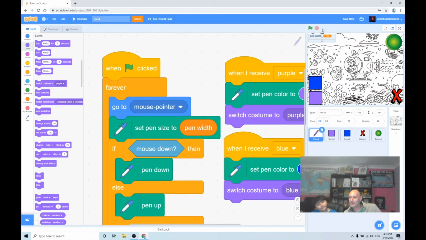Absolutely perfect. Thank you very much, Jimmy. So that's how you can make your very own colouring in app using Scratch. So have fun with that and play around.